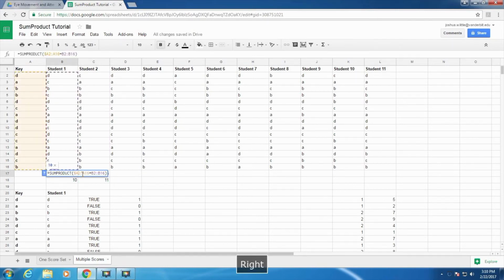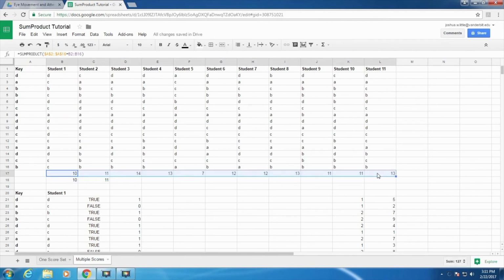So I'm just going to add a dollar sign in front of A, a dollar sign in front of 2, a dollar sign in front of A here, and a dollar sign in front of 16. What that does is whenever you copy this formula, the key always stays the same. And there you go. Now we have the score for each student.